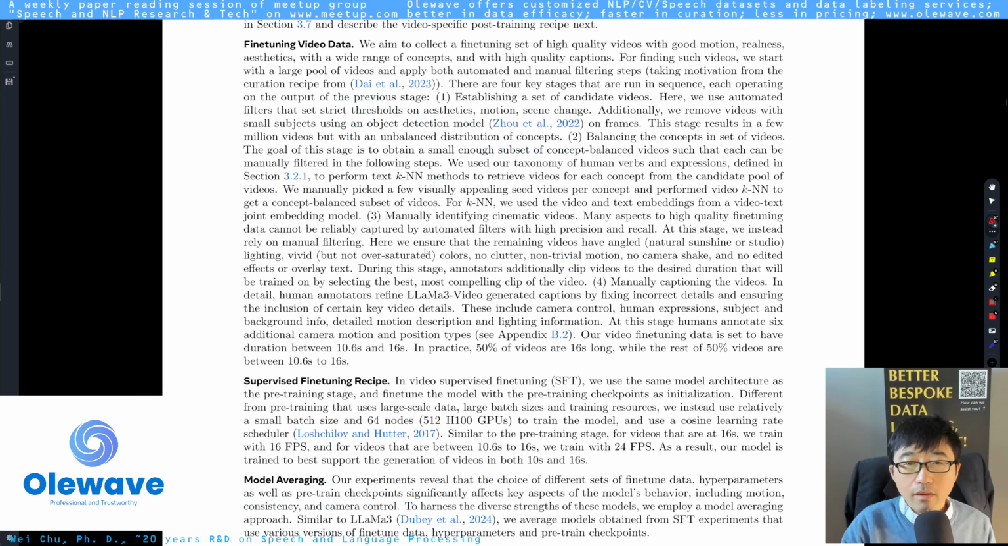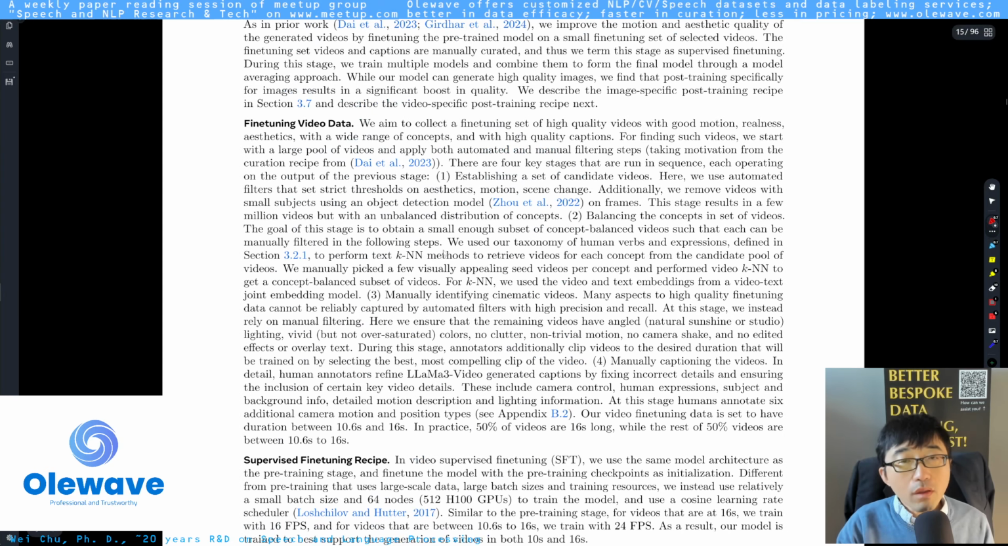Fine tuning. Well, the fine tuning, I think they might want to write in more detail, because I think this is probably the key, or the holy grail, of why the thing works. First, there are 4 stages running in sequence for their fine tuning. First, establish a set of candidate videos.